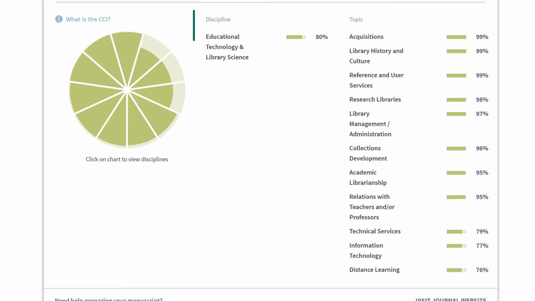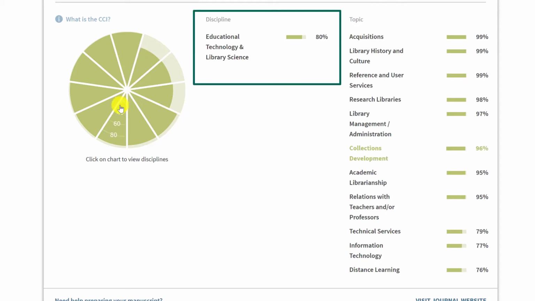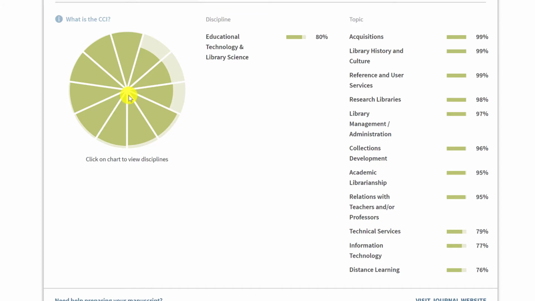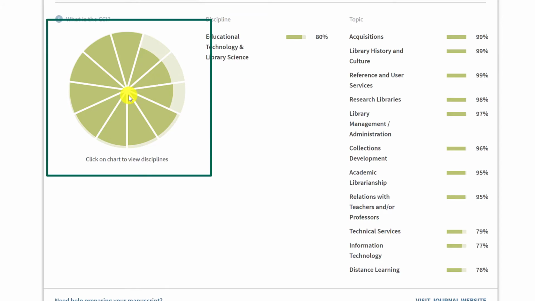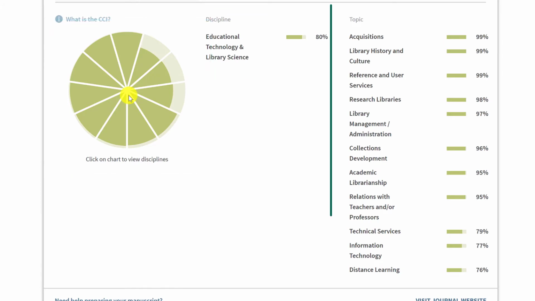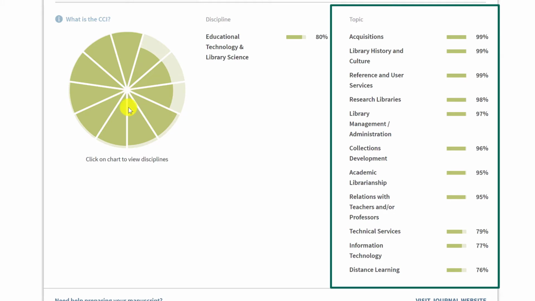In this case, Cabell's classifies this journal under Educational Technology and Library Science. Within this discipline, the CCI for this journal is 80%. When we click the chart, we're able to see the CCI for the journal's influence within specific subdisciplines.